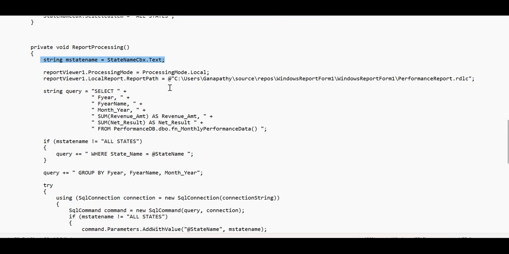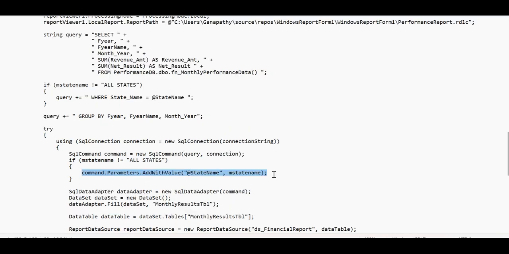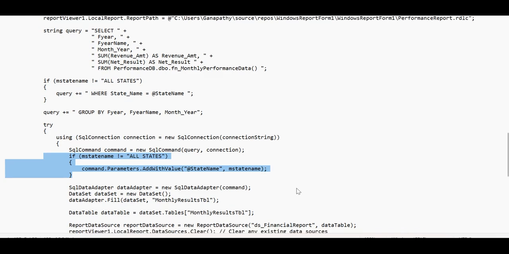Here we are getting the state name, combo box dot text comes as m state name. This is the report which you know very well. Up to here, you know, which we used earlier, along with the group name. Now, if the m state is not equal to all states, you introduce a var condition. So, what is different here is this particular step and this particular step. The rest is all the same as our previous code.